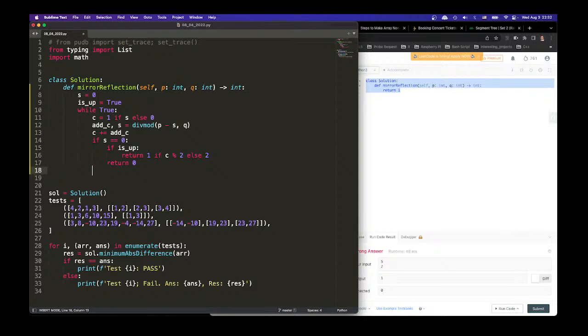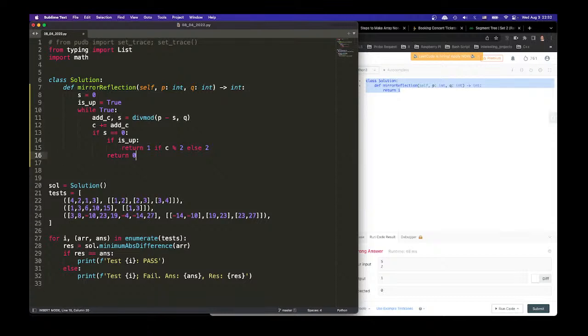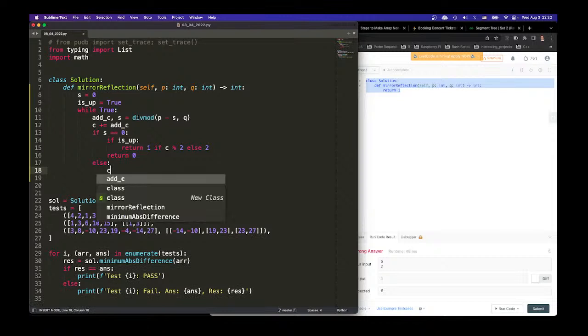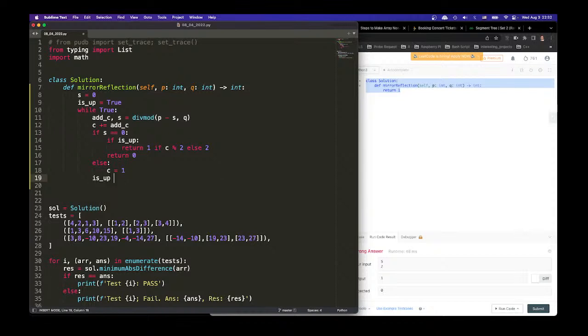Now if s is not equal to 0, then we go back up, right? And c will equal, pretty sure I can just say, oh yeah, I can just go c is 1. Oh, c is not 1 though, because the initial c is 0, so I should do it here. If s equals 0, then do this, else c equals 1, because that's the starting position of the next one. And is up equals not is up. Like this.